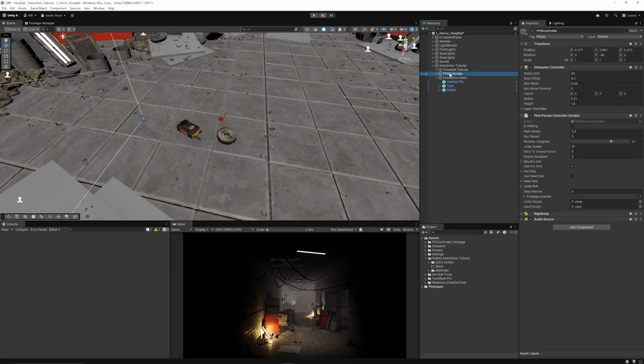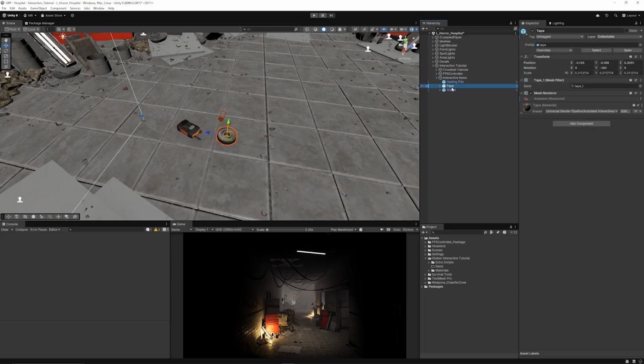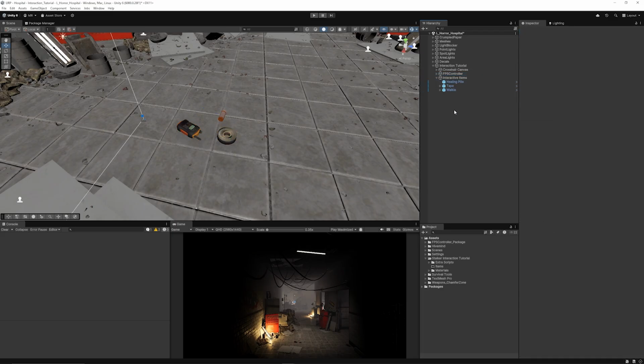I've got a player character, which we're going to use, because we're going to use this as the raycast and the detection. And it has a tag of player. And as I say, I've got a bunch of objects. These could be cubes if you really want them.